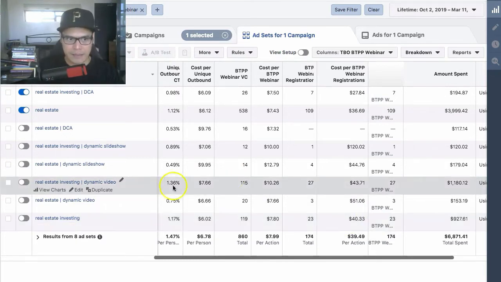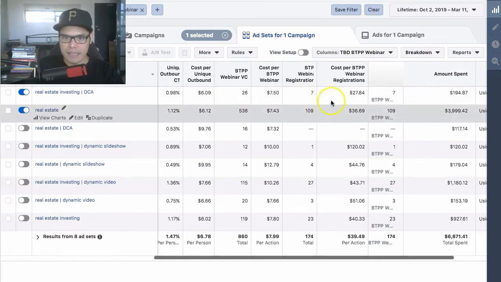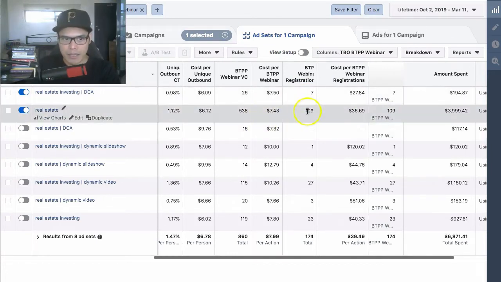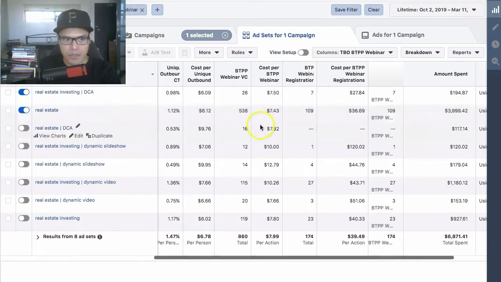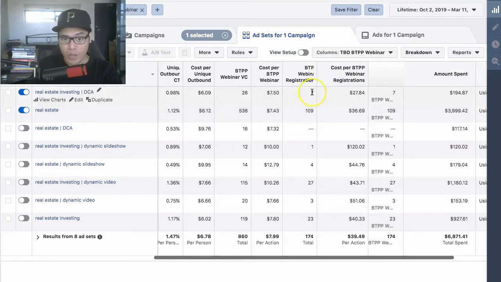So what I've done is for this particular ad set where we have the real estate investing, I have another ad set called real estate investing, and I'm using dynamic creatives. And you can see that I introduced this ad set later in the campaign period. But you will notice that compared to the best converting ad set where we got 109 leads at $36 cost per lead, this particular ad set, we got 7 registrations to the webinar at $27 cost per registration, which is pretty awesome, right? Because you can see that it's improving, and we're getting much better results.